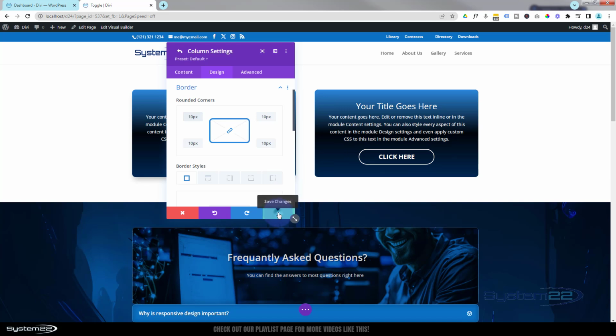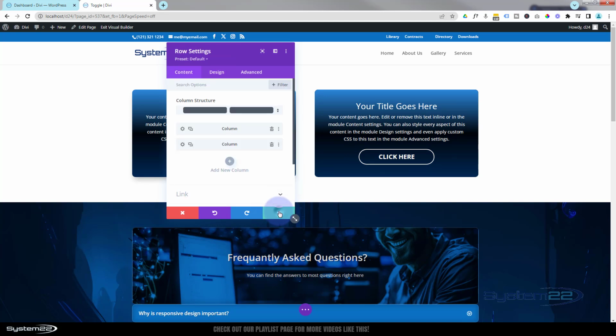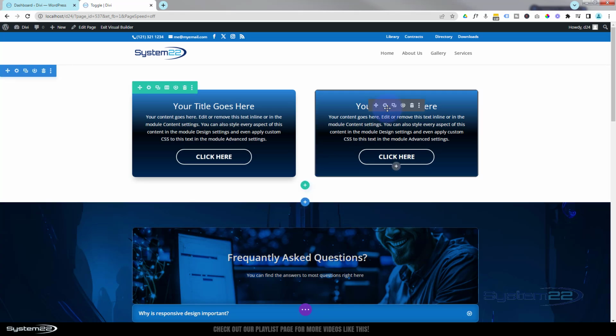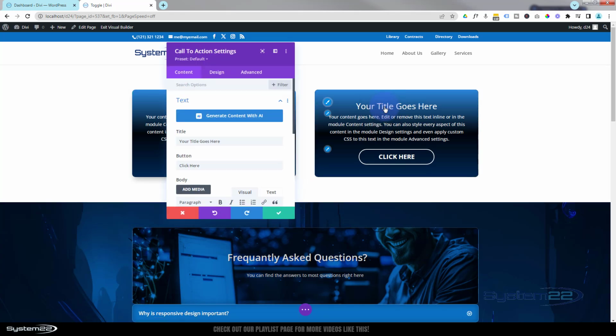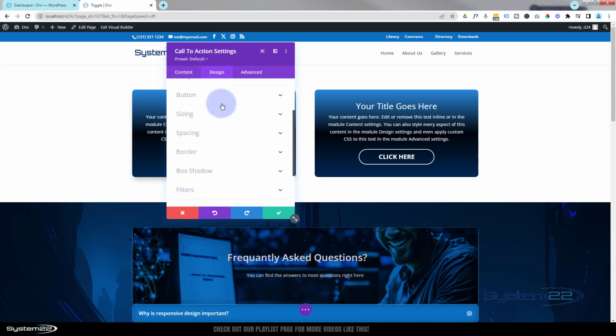Great. But of course, we can still see this, and we want to see the image first. So let's save our column settings. That will take us back to the main row. We'll save that. We'll go back into this little module. Now, to make the magic happen, let's go over to design, and we'll roll down to filters.